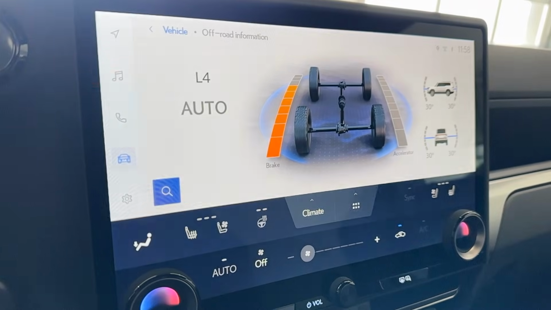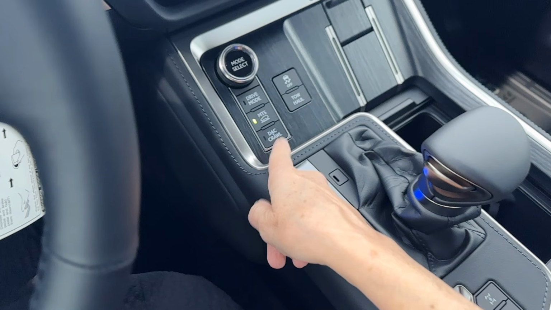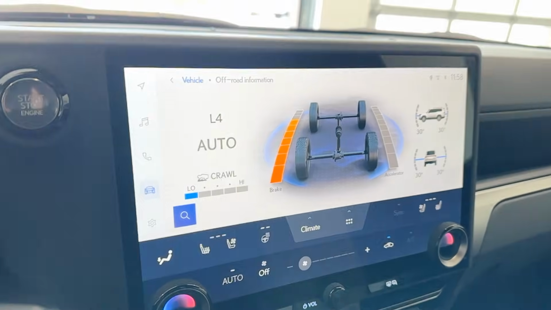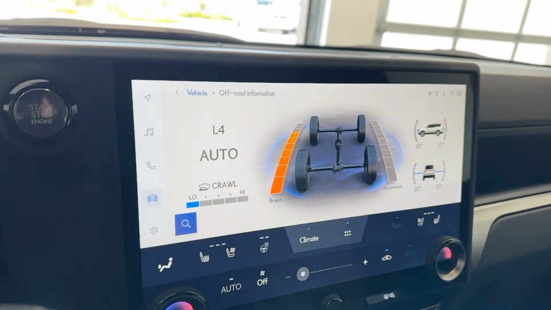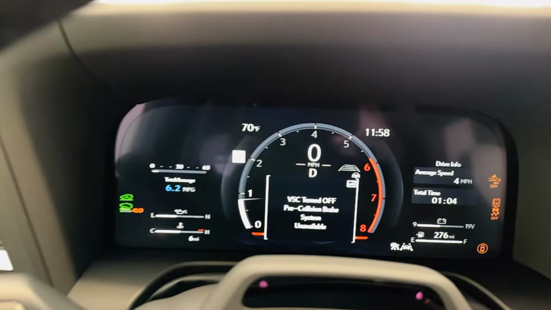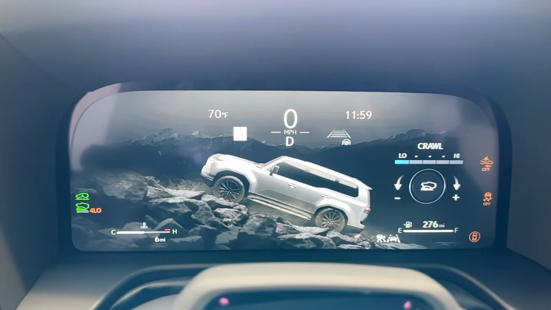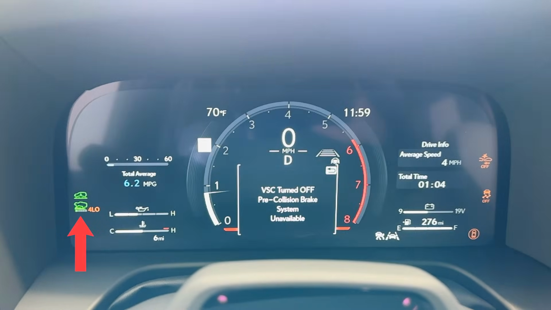When you are driving in low 4, you can engage crawl control. Just press the button. You're going to see crawl control information on the main display and a really cool graphic on your multi-information display. You'll see the crawl control icon on the left-hand side.